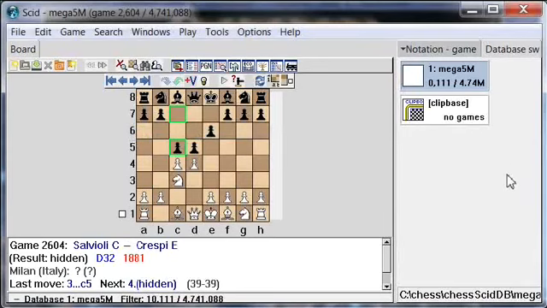And here it is. You see we have 2 databases open, the Mega 5M and the ClipBase. The ClipBase has no games in it, although we have started off with the Terrace, but because we haven't saved this game, there really are no games in here. So what we're going to do is copy the 10,000 games we filtered out, and copy all of them into the ClipBase.